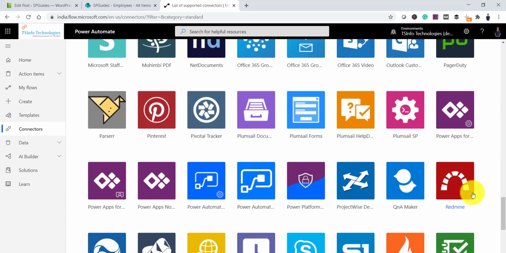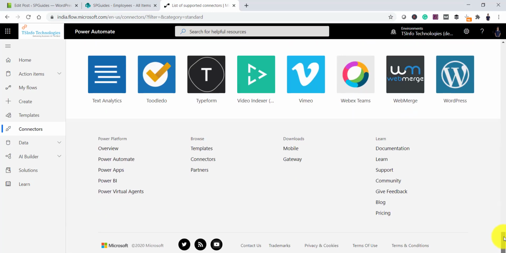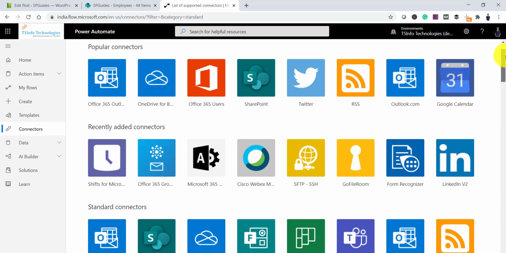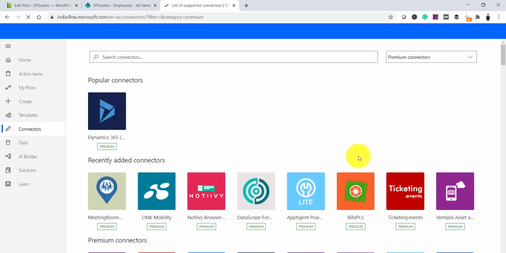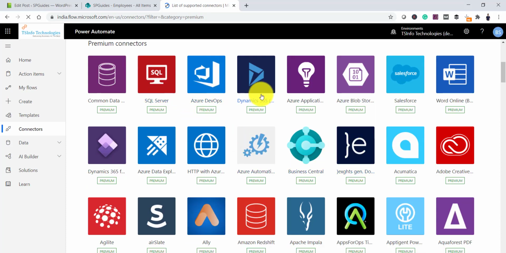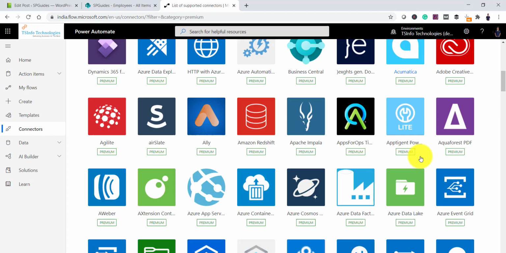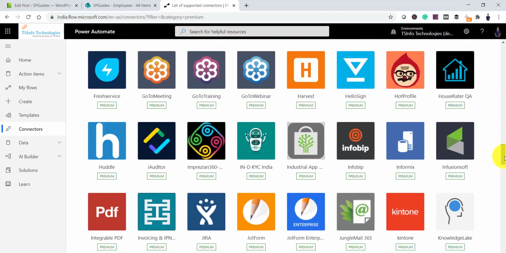By this time you will see these many connectors are available, but Microsoft keeps adding connectors. You can see the recently added connectors here. Similarly, there are premium connectors available, and these are the premium services that you can use: SQL Server, Azure DevOps, Salesforce. There are a lot of premium connectors.